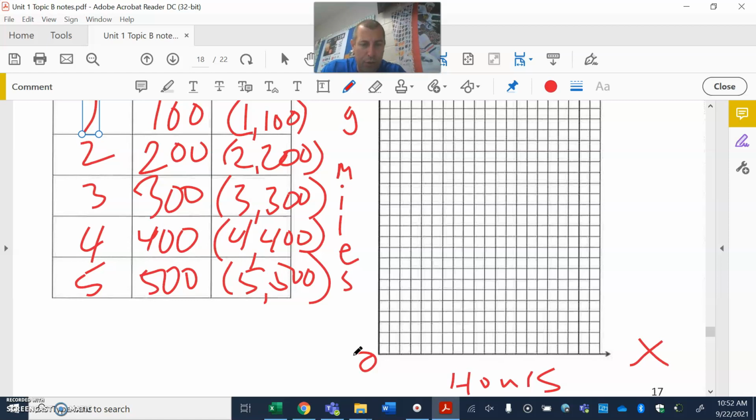Then I'll count 1, 2, 3, 4, put a 1. 1, 2, 3, on the fourth one, put a 2. 1, 2, 3, 4, put a 3. 1, 2, 3, 4, put a 4. The whole idea is that I'm being consistent. I'm going 4 spots, writing my number down, going 4 spots, writing my number down.